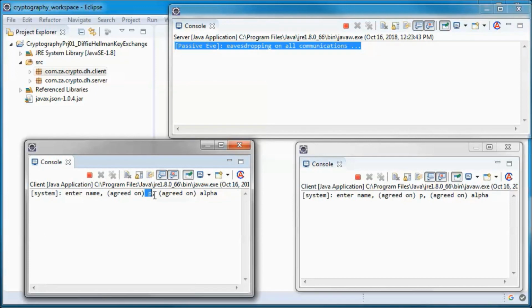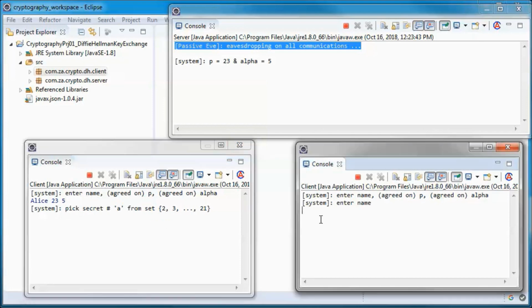So P here is a prime number and alpha is a primitive root modulo P. And Alice and Bob agree to use P is equal to 23 and alpha is equal to 5. And for the purpose of this tutorial, I had the first user that logs in enter those values.